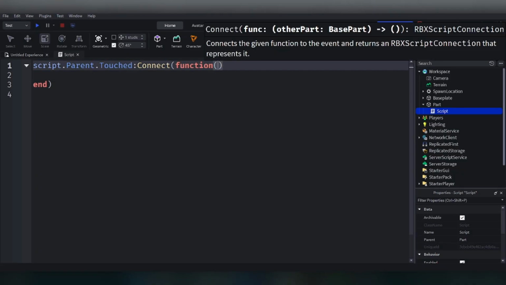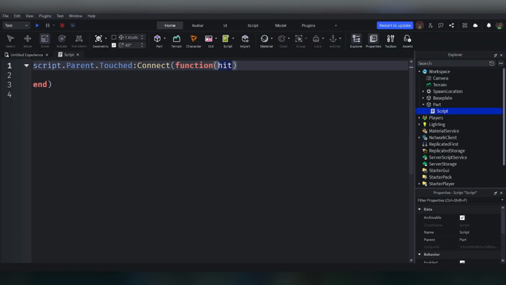Now, in these parentheses, you can reference whatever did it. So if we say function hit, in this case, hit is referring to whatever touched the part. When we have a touch effect like this, that doesn't mean that the player touches it. That means that anything that touches it will trigger this. So we can check what hit it by putting function hit. And this could be anything. You can put player, you can put part, anything. Just make sure you reference it as whatever's in here during the whole script. I usually like to put hit, but you guys can put it as whatever you want.